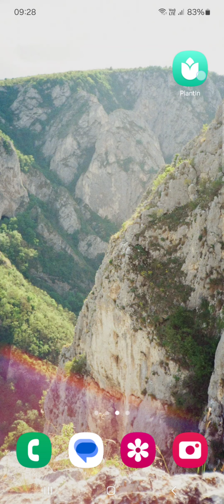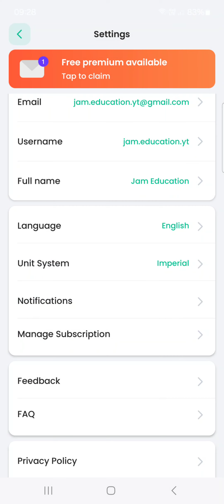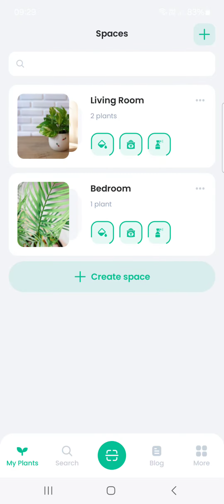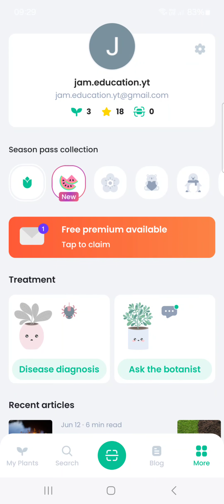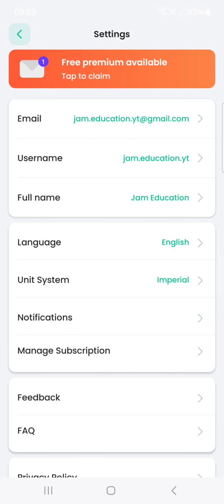First we have to open the PlantIn app. And here it opens up in My Plants. From here we just have to go into More in the bottom right corner. Tap on the little cog icon in the top right corner.